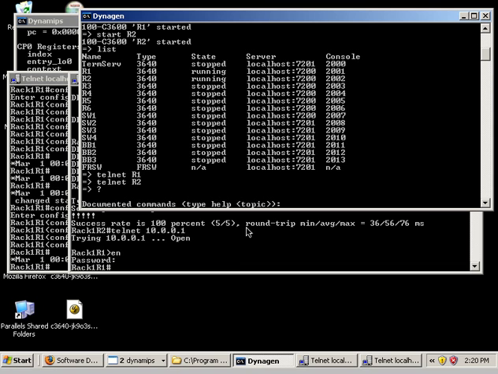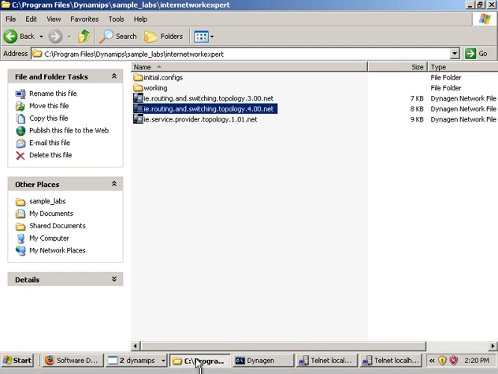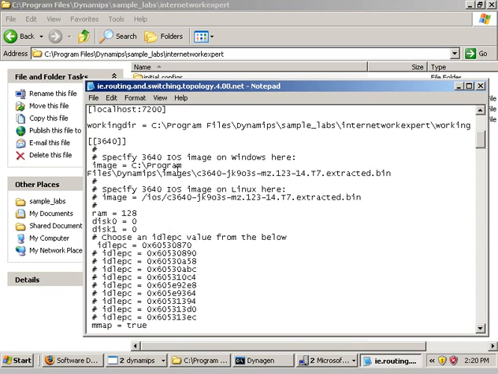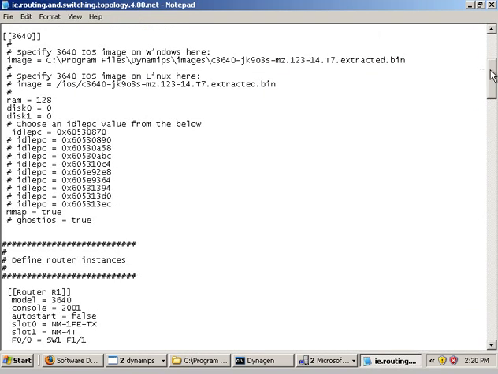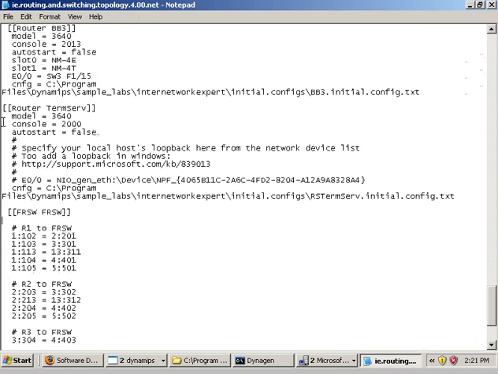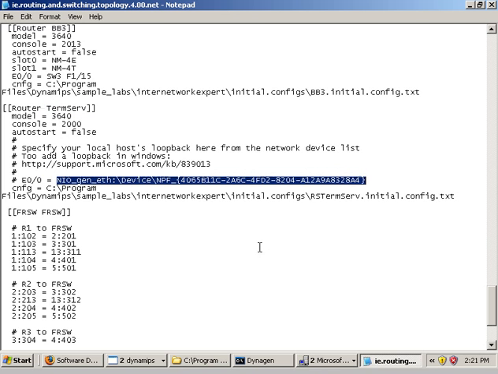Now, one of the additional processes we also see here is a terminal server. And the way this is configured, let's take a look at the .NET file. Let's open this back up with Notepad. And if we go all the way down to the bottom for the terminal server instance, the way this is set up here is that the Ethernet 0/0 interface of the terminal server process is connected to a loopback that we can configure locally on your PC.